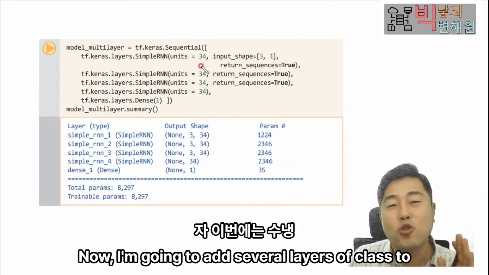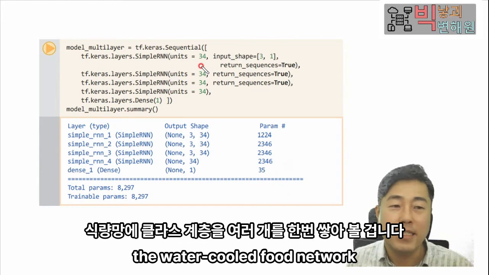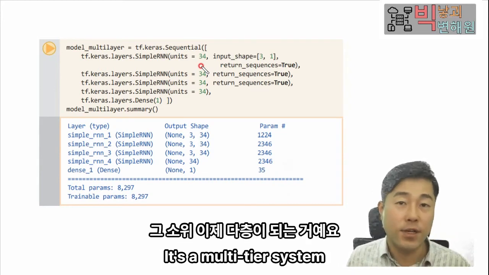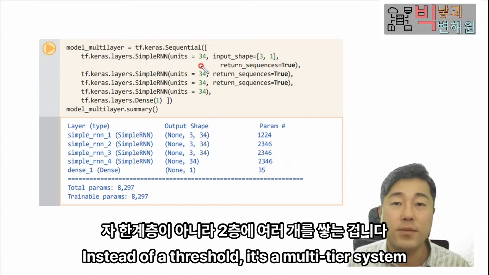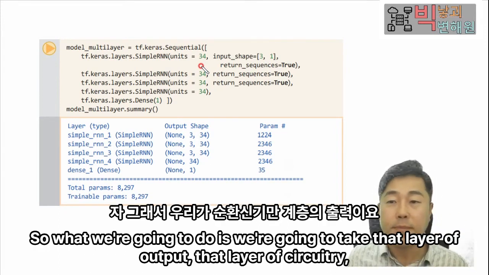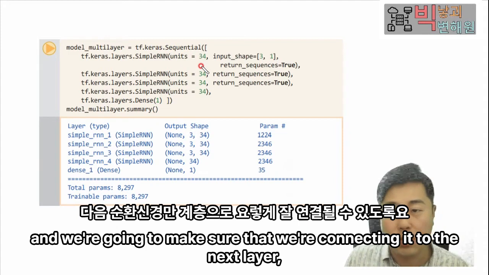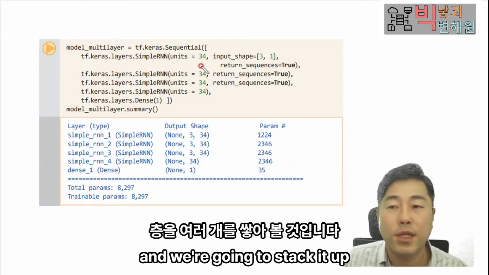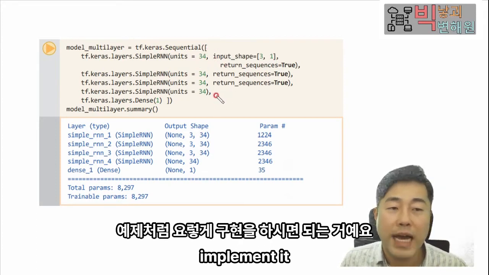Now, I'm going to add several layers to the network. It's a multi-tier system. What we're going to do is take the output of that layer and make sure we're connecting it to the next layer, and we're going to stack them up. That's how you implement it.